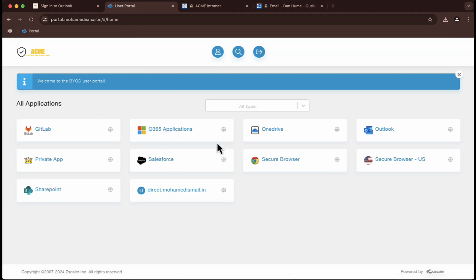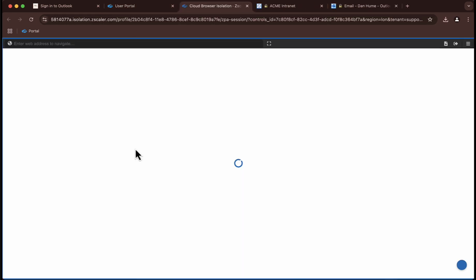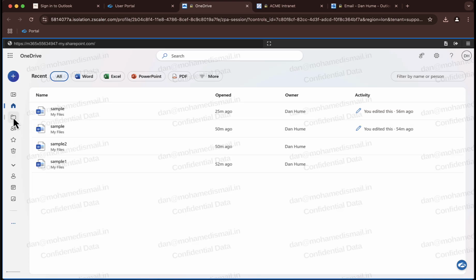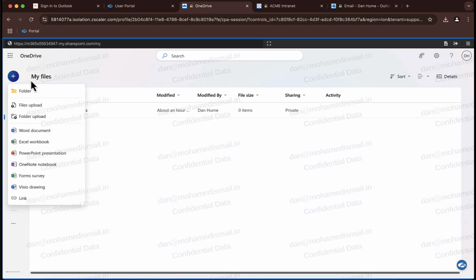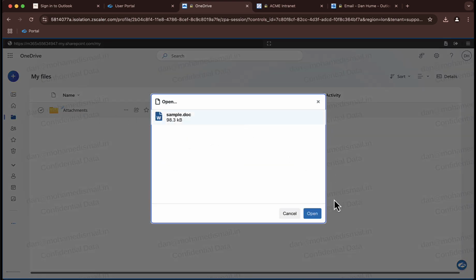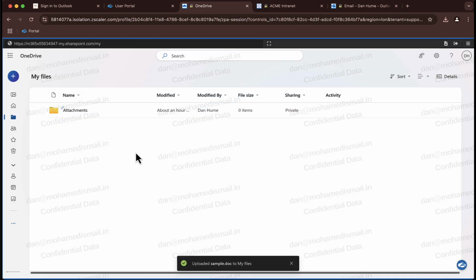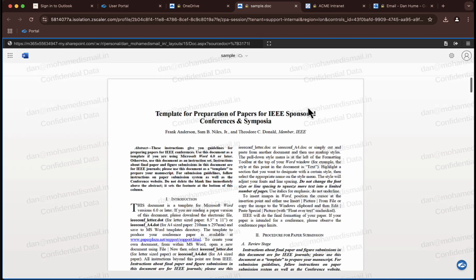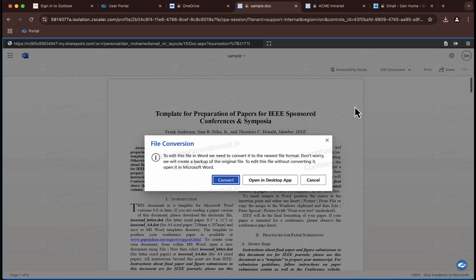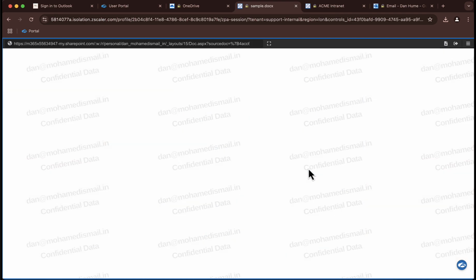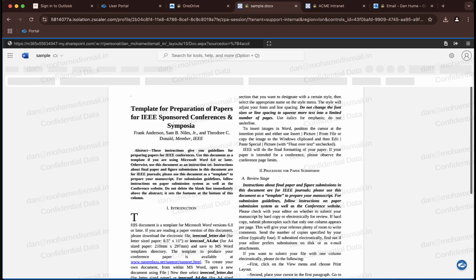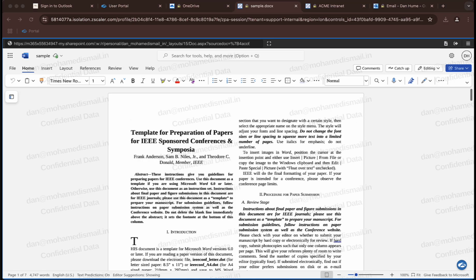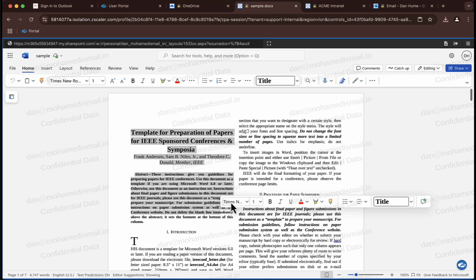As part of my workflow, I may need to edit documents that I have downloaded from private applications or other sources. As you can see, I can upload these files to OneDrive and then edit and open within Word. If I attempt to copy text from a Word document to my local machine, the policy restricts the ability to copy from the isolated browser to the unmanaged device.